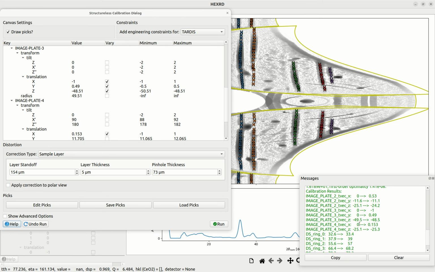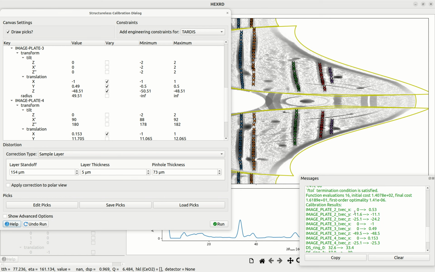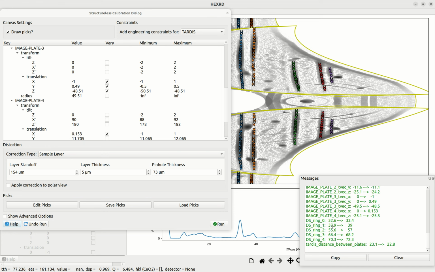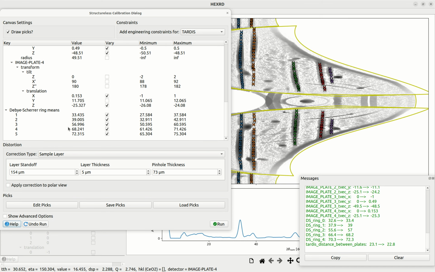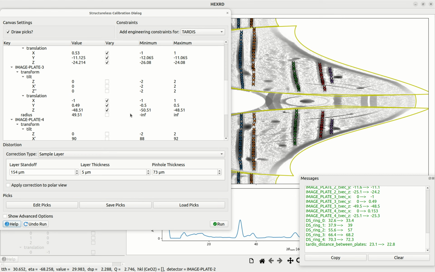And then here at the bottom, it also shows you how the parameters changed. You can see how these translation vectors changed. And you can even see how the Debye-Scherrer ring means changed, which you can see at the bottom here. I didn't mention these earlier, but because there's a little bit of uncertainty in what these means actually should be, we do allow these to be varied as well, although you can certainly change that if you would like.